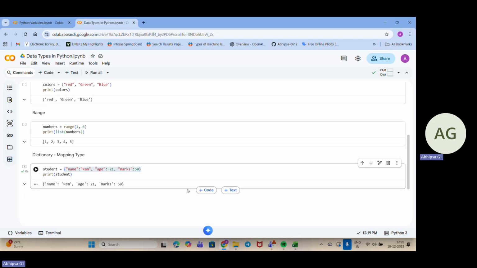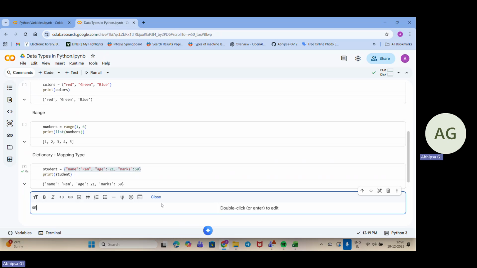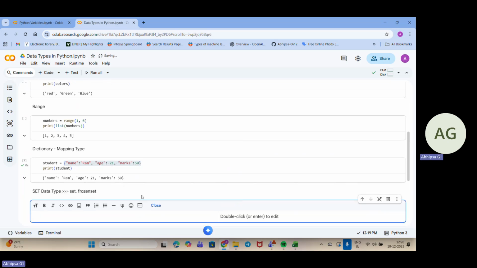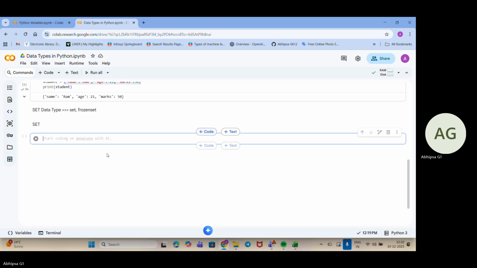Now after the dictionary, we go and focus on the set data type. In the set data type, we will be considering the set and the frozen set. One by one, first we will see the set. So what is a set? A set is unordered and no duplicate values should be there inside a set. Unordered means it doesn't contain any specific order, and if there is any duplicate value, it will not store that duplicate value. We'll see exactly what we need to see here.